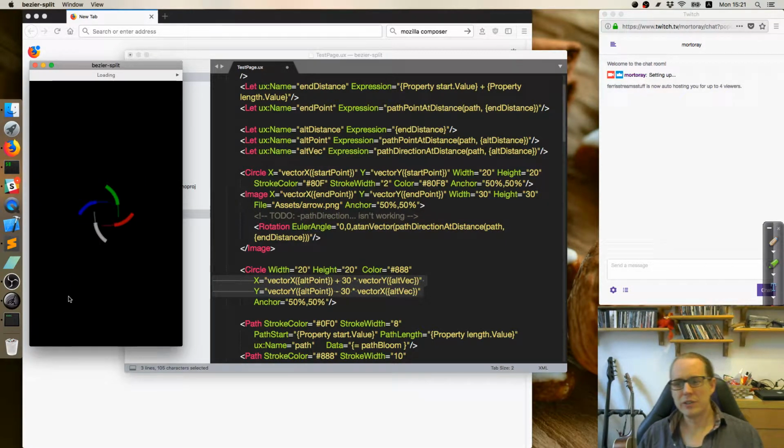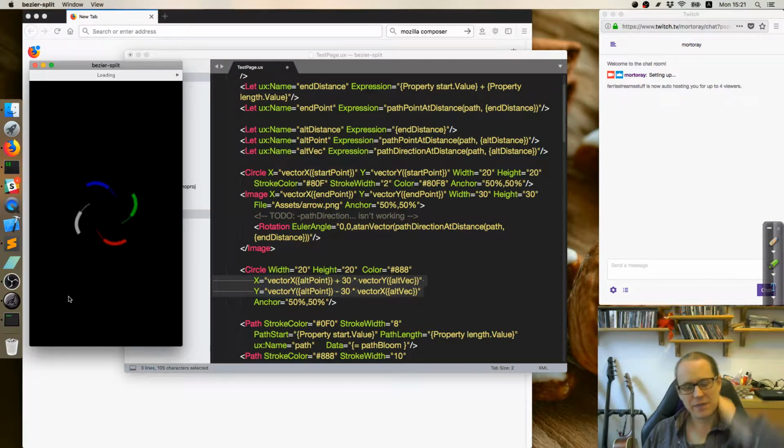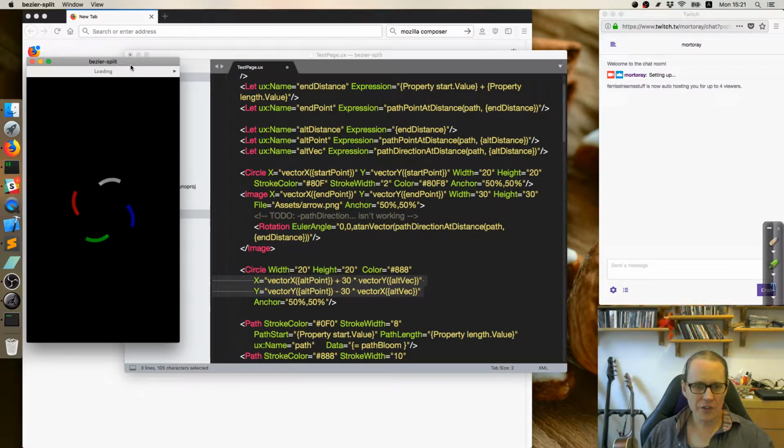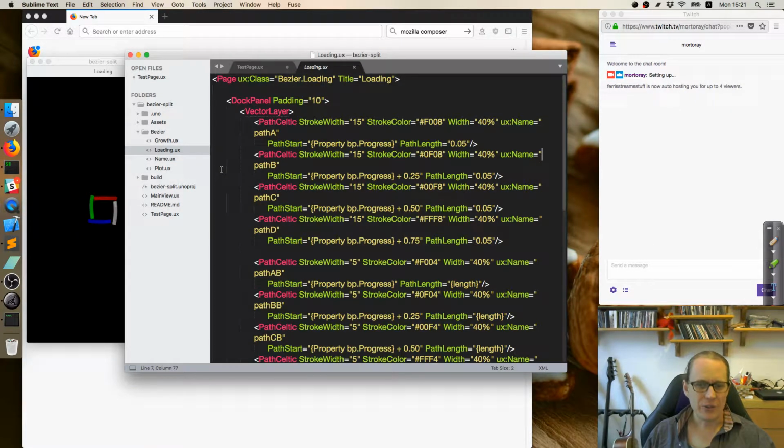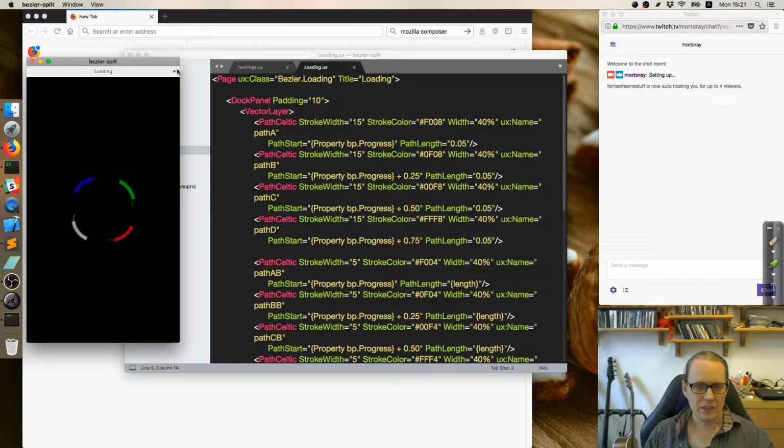These things smoothly go through the starting point. These 4 curves are all on the same path basically. So this is the loading animation. There's actually 8 curves here. And by path Celtic, it's a Celtic knot in the background. Let me show you that quickly.